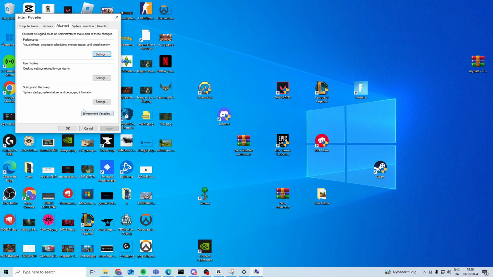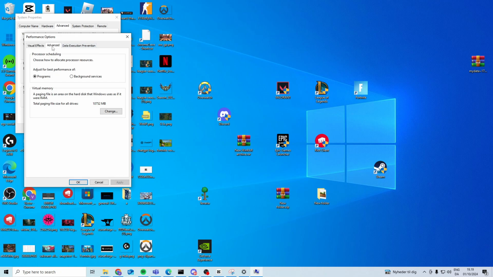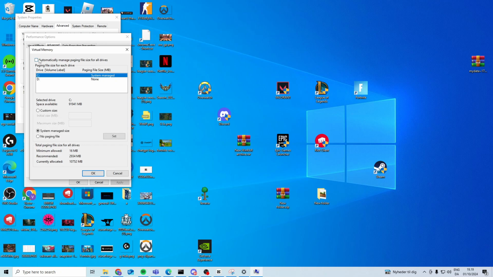What you want to do is open up this one, go to Advanced, click on Settings, go to Advanced again in here and choose Change. Now from in here you want to uncheck this box, click on Custom Size, and in these two boxes you want to type the number down here where it says currently allocated. So I would type for me 10,752. You probably have another number, so you want to type the number you have right here in both of these boxes. After that, just press Set, OK, and restart your PC, and then it should hopefully work.